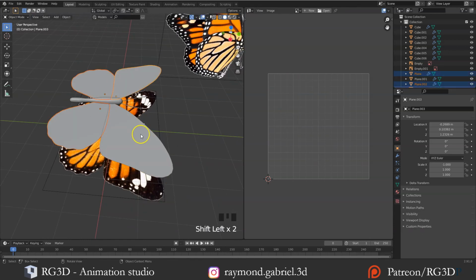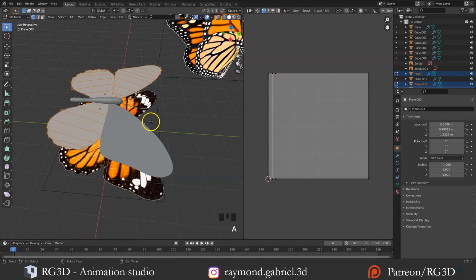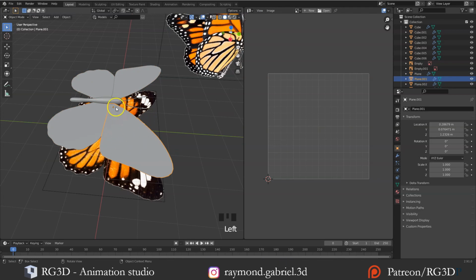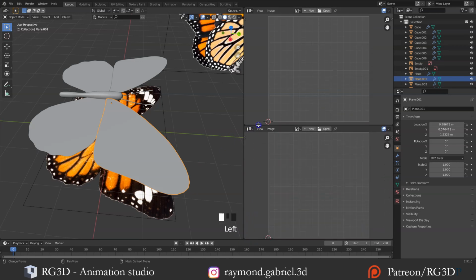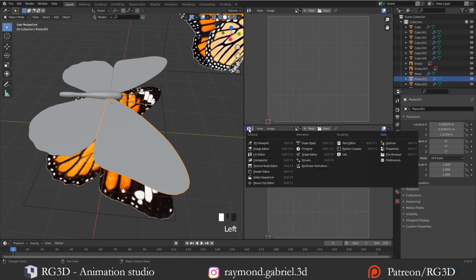Let's select all these parts. Press tab to go to edit mode. Press A to select everything. U, then unwrap. It doesn't matter the positioning right now. We just need to unwrap them. Let's try and add the texture now. Go to the corner here and then split this viewport into two parts again. And then from here, change it to shader editor.